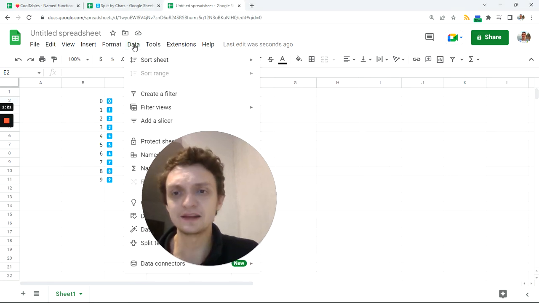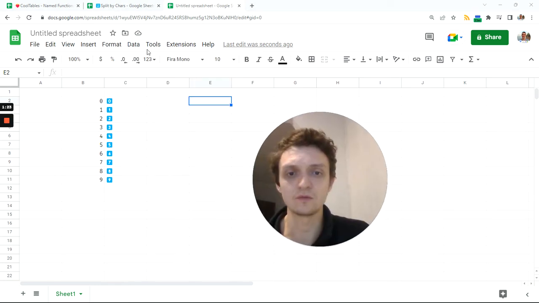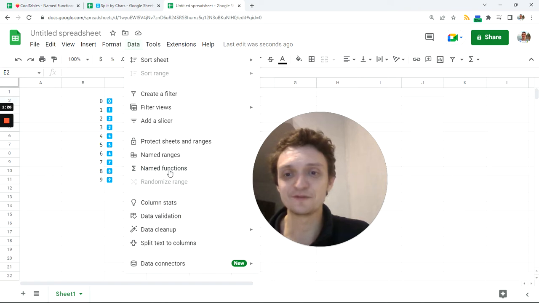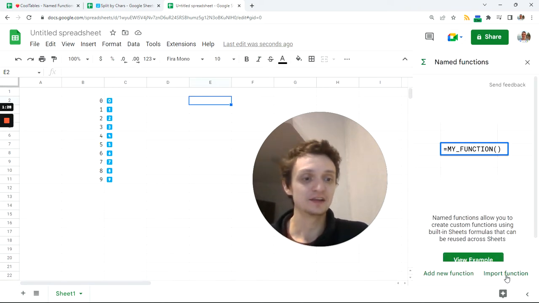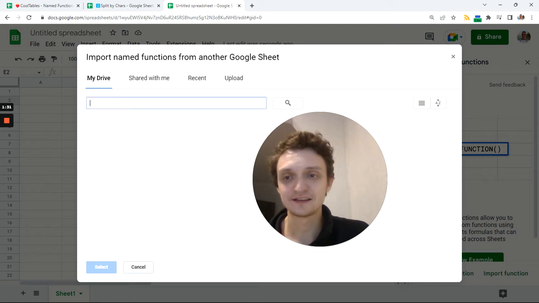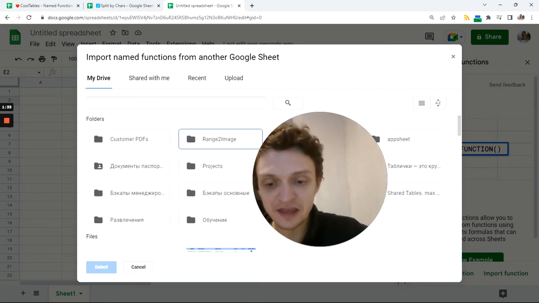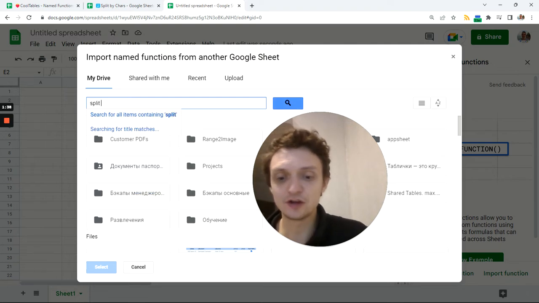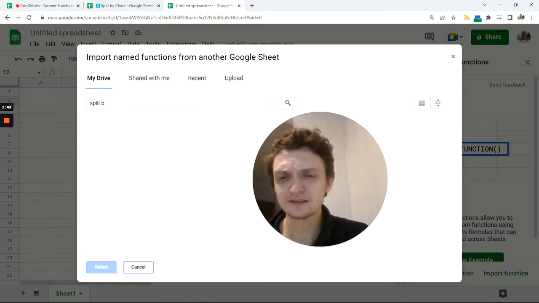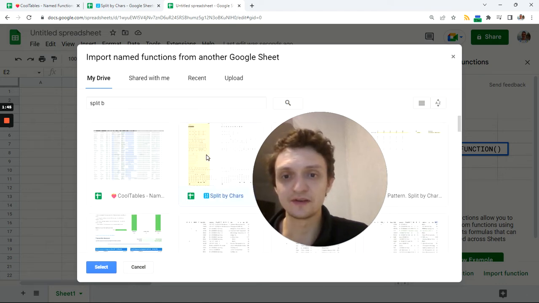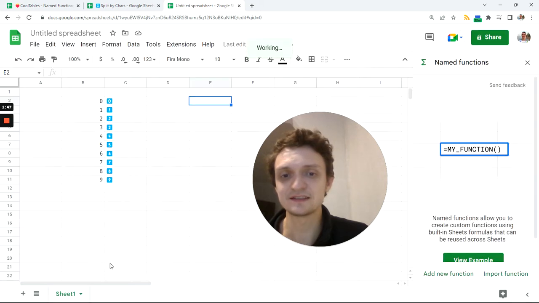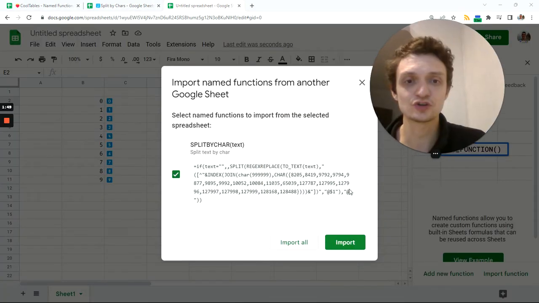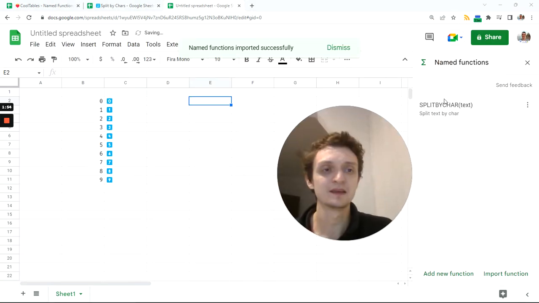I'll go to menu Data, Named functions, Import function, name my file here, split by char. I want to look at it in order to find the correct file. Here it is. Select, and I want this function, import all, doesn't matter. Now I have this split by char.